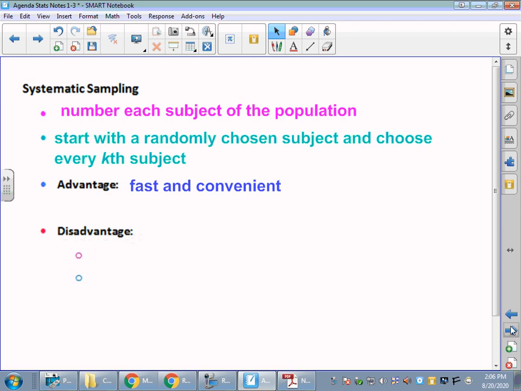Systematic sampling, I was supposed to have those gone, but systematic sampling is random sampling with a twist. We're going to number each subject of a population, and then we're going to start with a randomly chosen subject and go every kth subject. It seems like a weird word, that kth thing. You'll get it, don't worry. So everything gets numbered, much like the random sample. The only twist to it is that we're going to count out specifically. We're not just going to go right down that random table list.